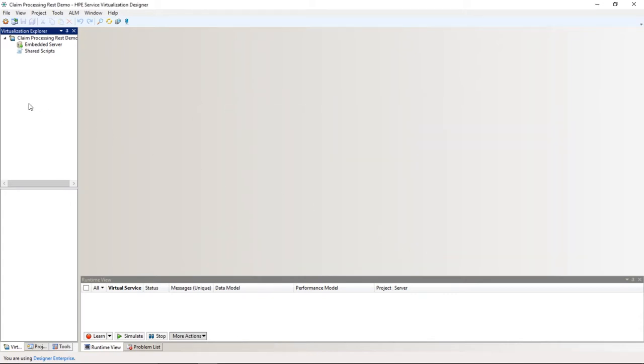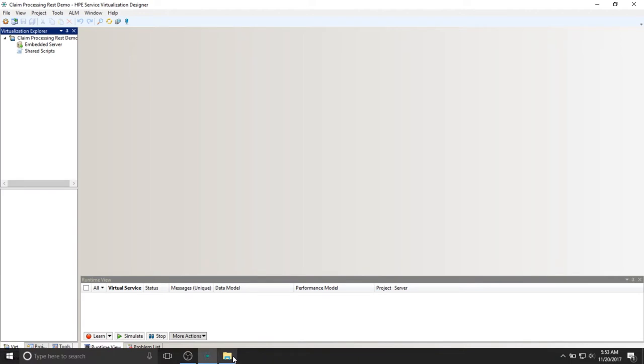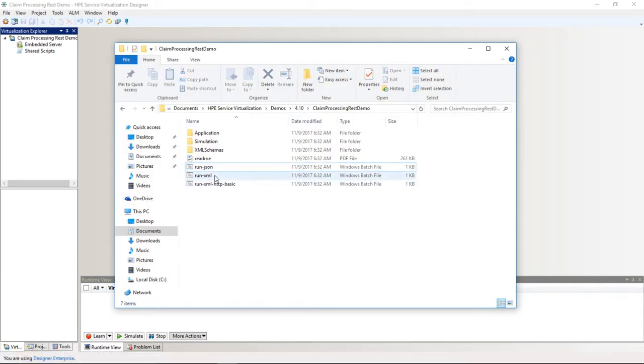Before we create a virtual service, let's run the demo again. It's all REST services, so you can decide whether to run it in XML or JSON format.